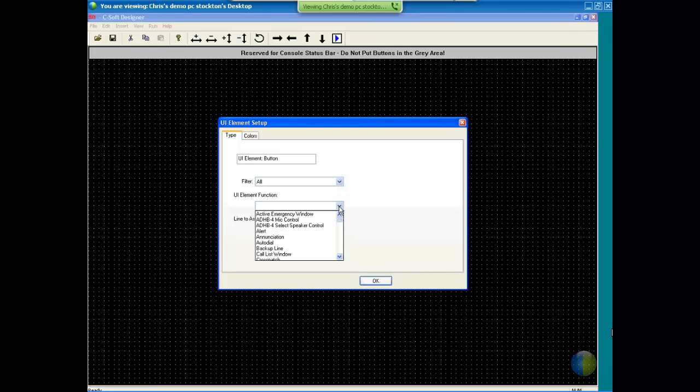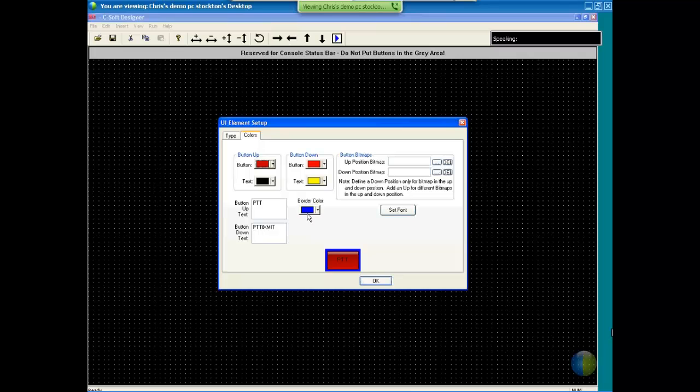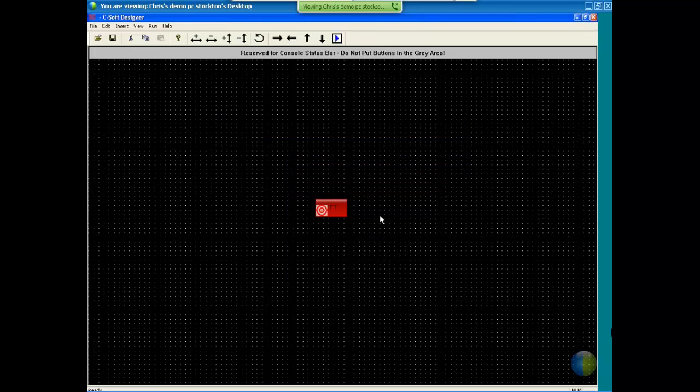And then we'll go ahead and start with the PPT buttons. And then we'll go to PPT Main. And then I'm going to go to the Colors tab, and I'm going to change my border color to black to match my background. Make it look a little nicer, I guess you could say. So now we now have our PPT button.